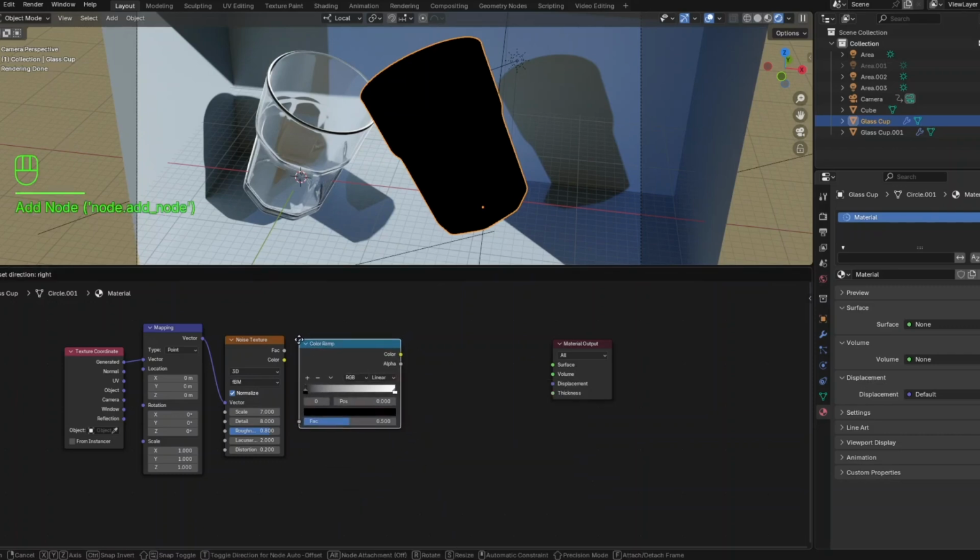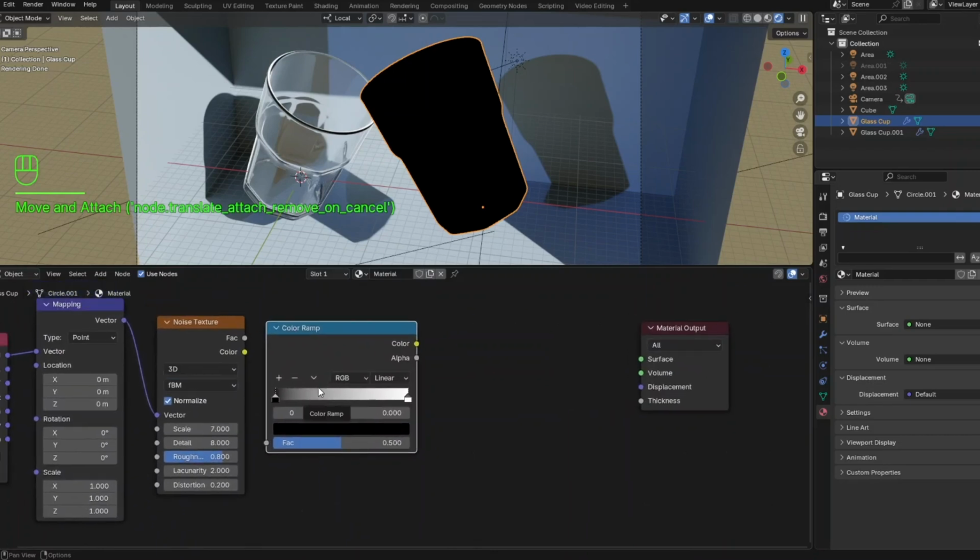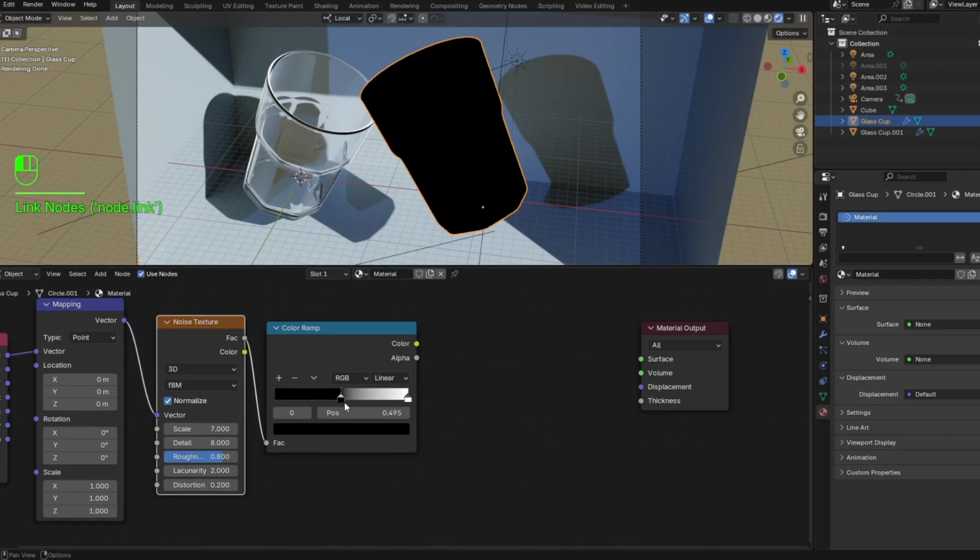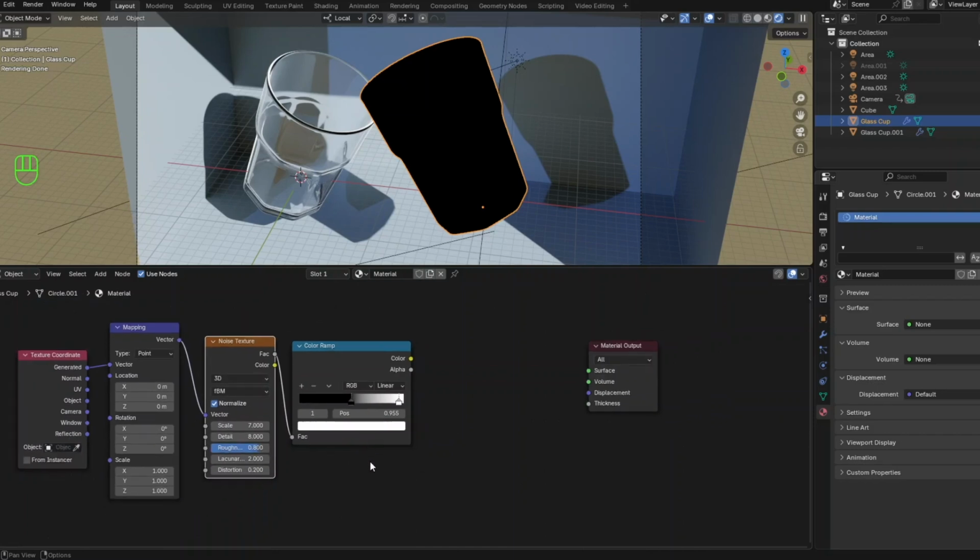Now we need to turn this noisy texture into an actual clean or dirty mask. I add a ColorRamp and plug the noise into it. White areas will be dirty and black areas will be clean. By moving these sliders closer together, I make the dirt more contrasty and visible.